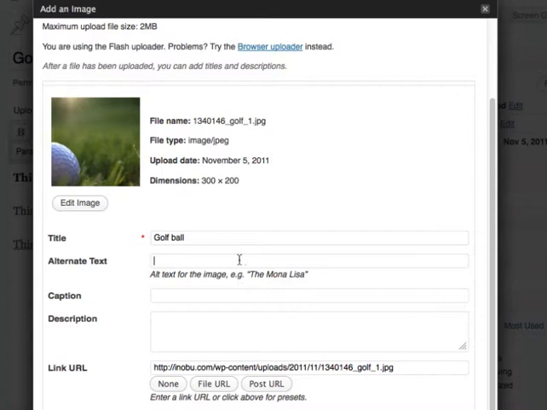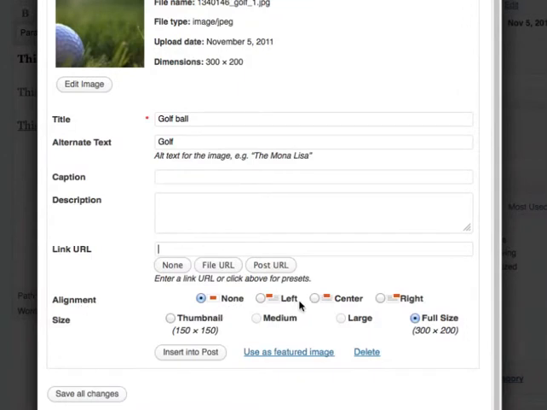And an alternate text. And now you can also link the image to a URL. I don't want the link to go to the image again, so I'll just remove this. You can also align the image the way you want. We can select left, center, right, or none. I'm going to select center.